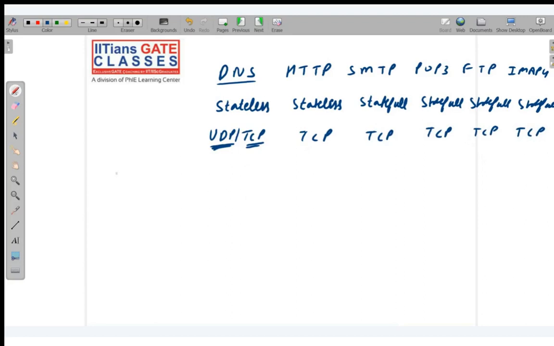Next is connection. I will tell you about connectionless or connection oriented. So I will write here. DNS is connectionless. Obviously, it will be connectionless. HTTP is also connectionless. Next, it will be connection oriented: SMTP, POP3 is also connection oriented. Then FTP is also connection oriented. So everybody is connection oriented except the first two, DNS and HTTP. Both are connectionless. Everything else is connection oriented.